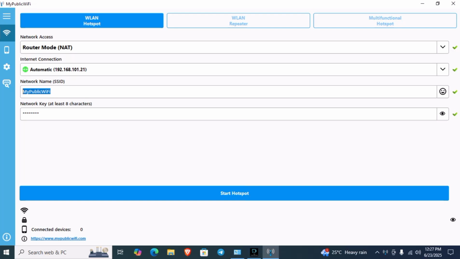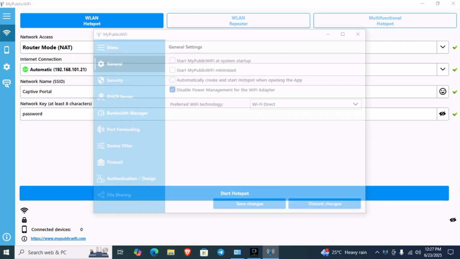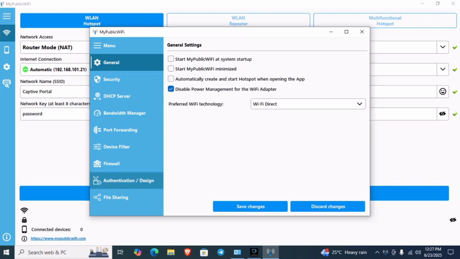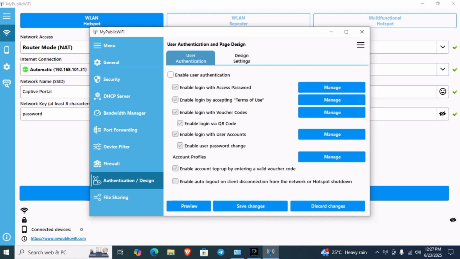Now I am changing the SSID to captive portal, and you can also set your password. I will put my password as password for now, and from here you have to go to the settings, and from settings you have to go to authentication. Now you have to click on enable user authentication. You can simply uncheck this voucher code.